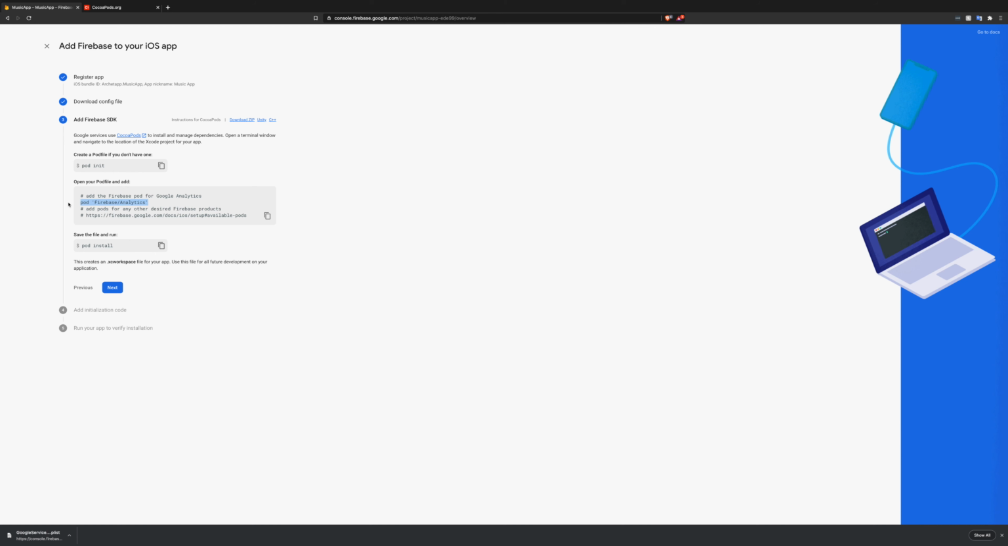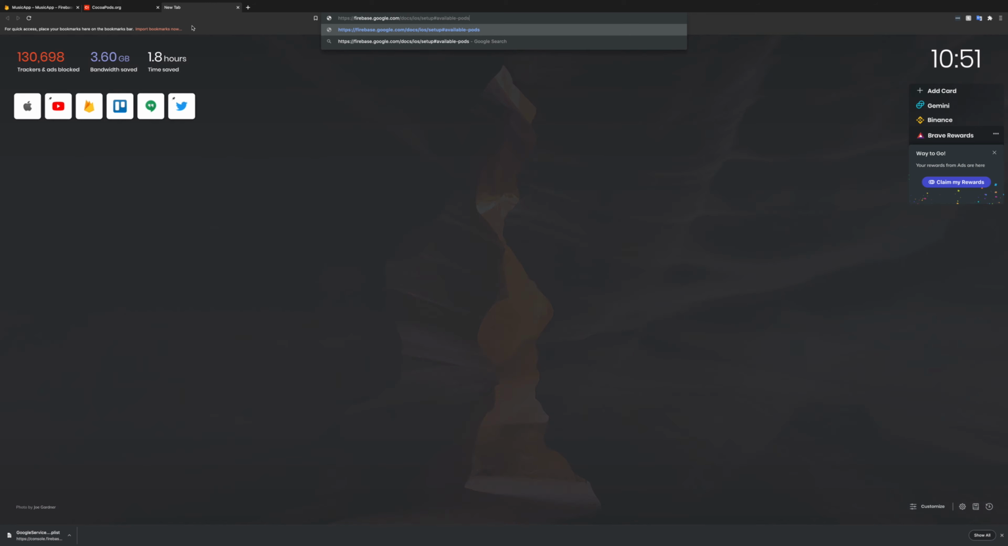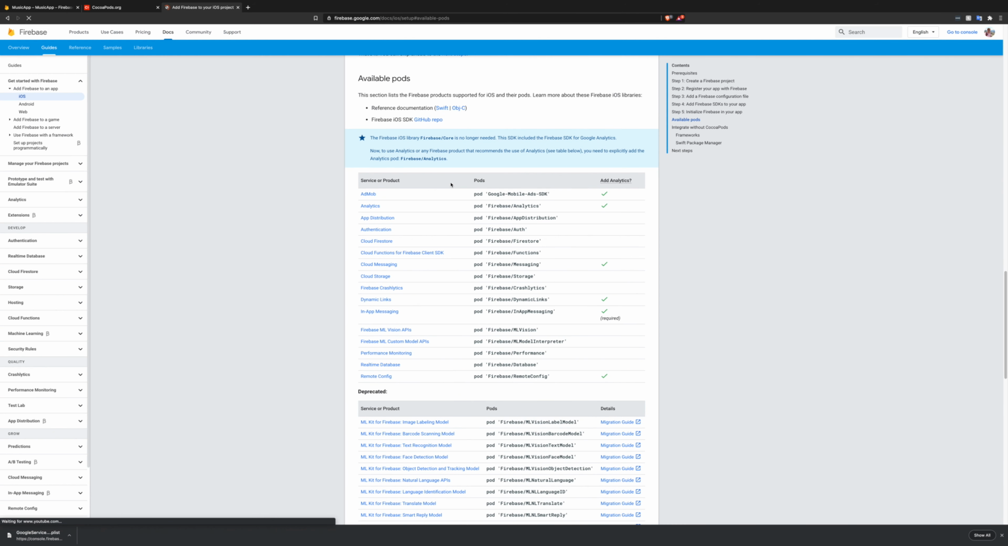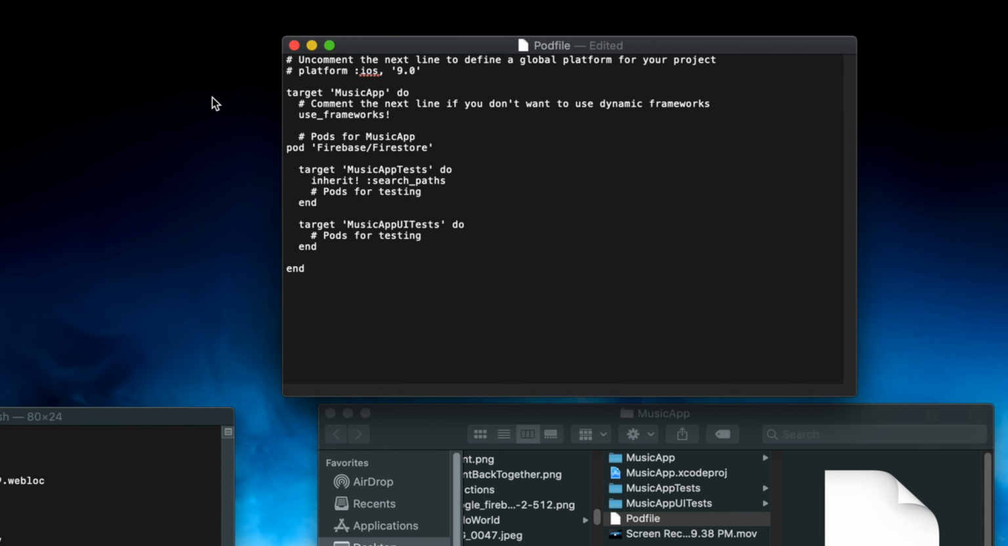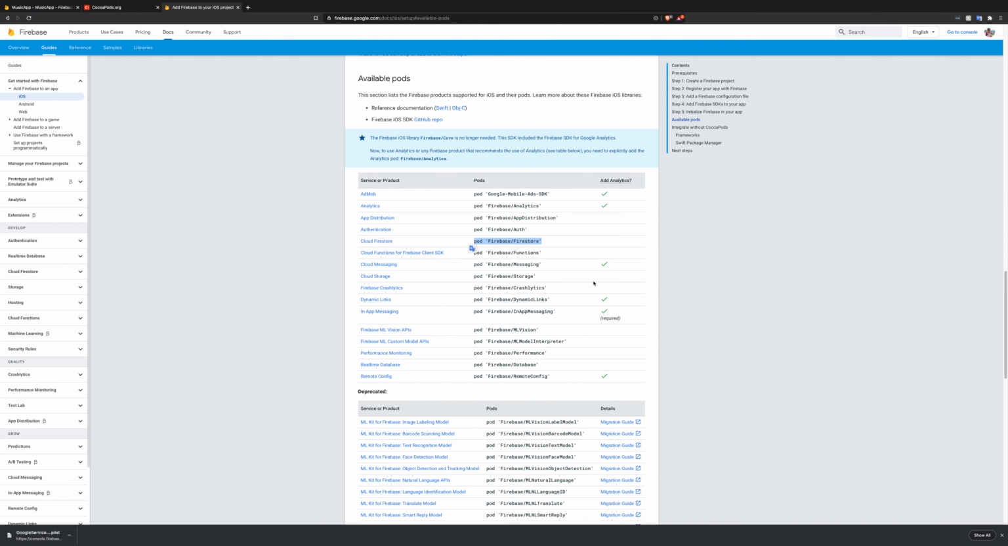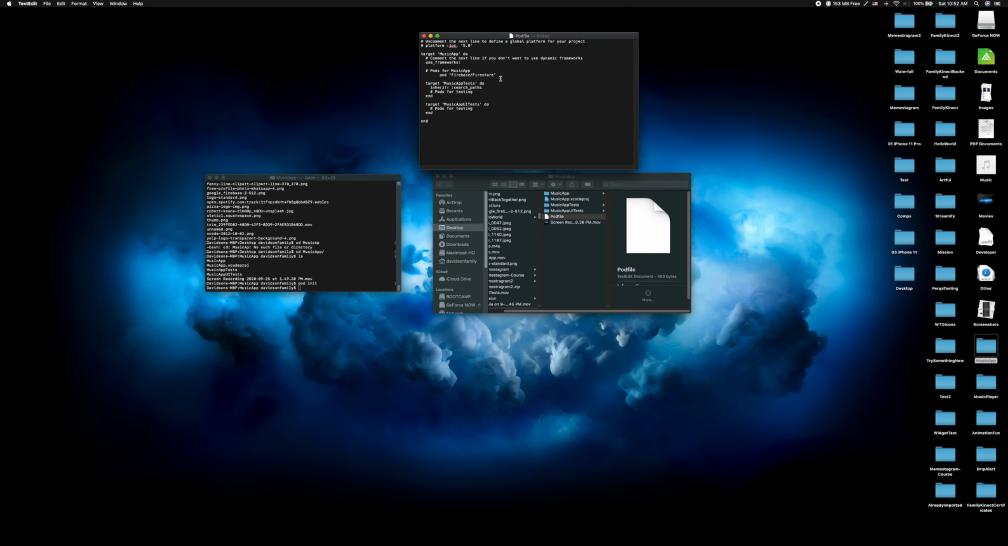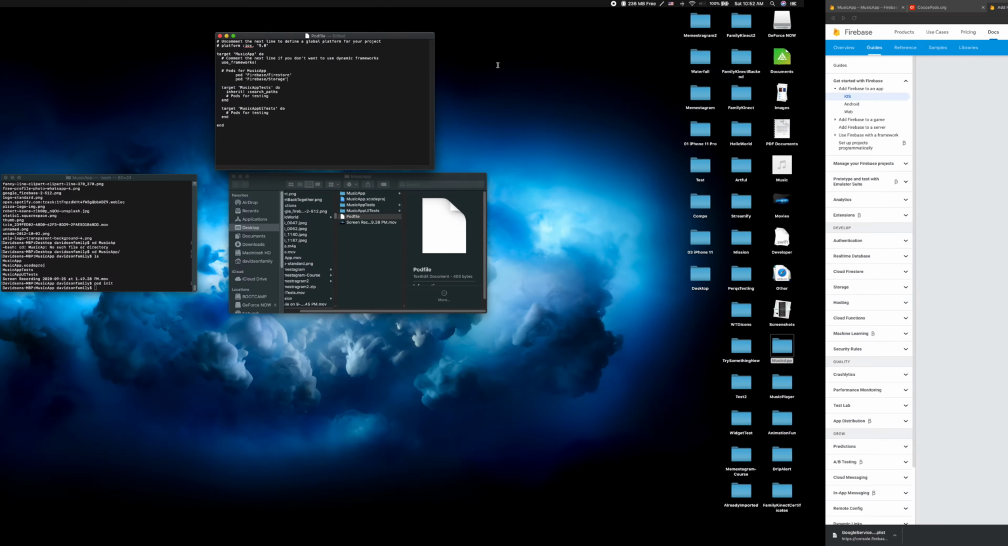So first off, they recommend doing like the Firebase Analytics, but for other pods, you want to go ahead and grab this part right here, this URL, and go up to here and search for that. And you should be able to see all of the different pod files that we can actually install. So I'm going to be using the pod Firestore. And so right under this pods for music app, we just go ahead, paste that right in there, pod Firebase Firestore. And then I'm also going to be using the Firebase storage. This is how we're going to be storing our images and whatnot. So copying that, pasting that there, and we're good to go.